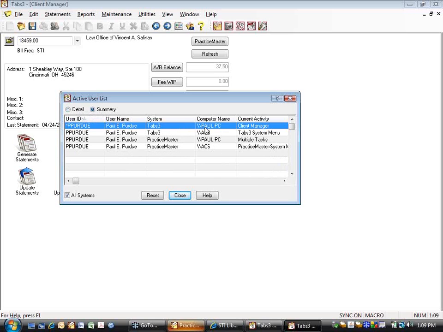And as you can see, Paul Perdue happens to be logged in as P. Perdue on 2 separate machines. It even shows you what computer name they're on, and that will help you now to be able to say, oh, Bob left himself logged in on the library computer, and that's the one I'm trying to find him on to get him out of the system. Okay.